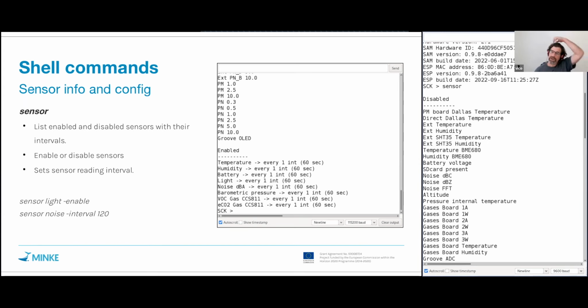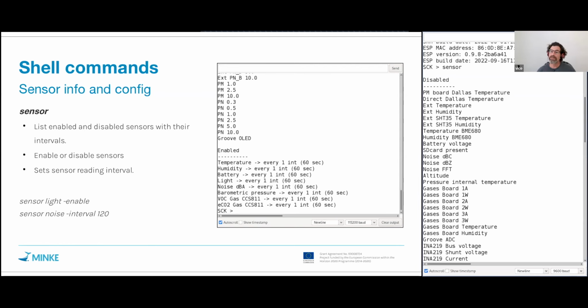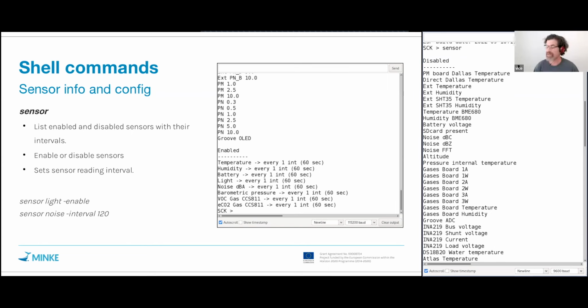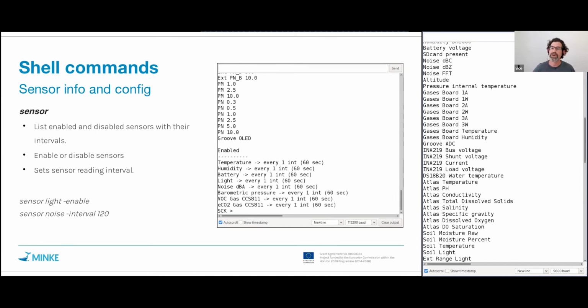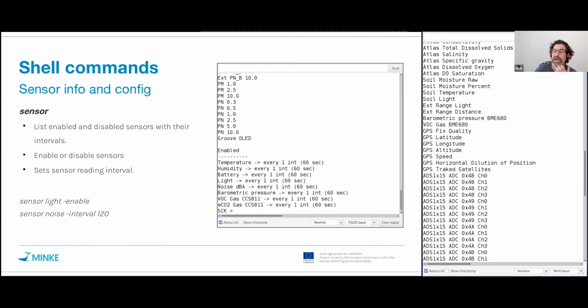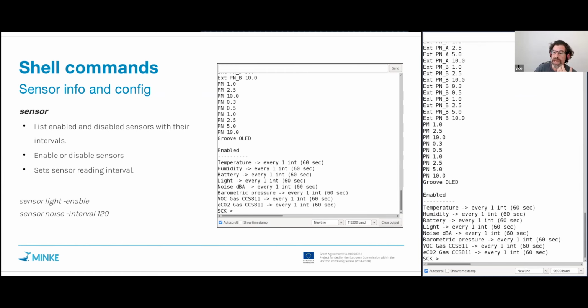So after executing the command, a big list comes out. At the beginning of the list, there are the disabled sensors. Disabled means that we are not taking readings from them, but also all the possible sensors are listed here. Even if they don't physically exist in our setup, they are listed here, so you know which sensors are supported and that you can connect and can be used.